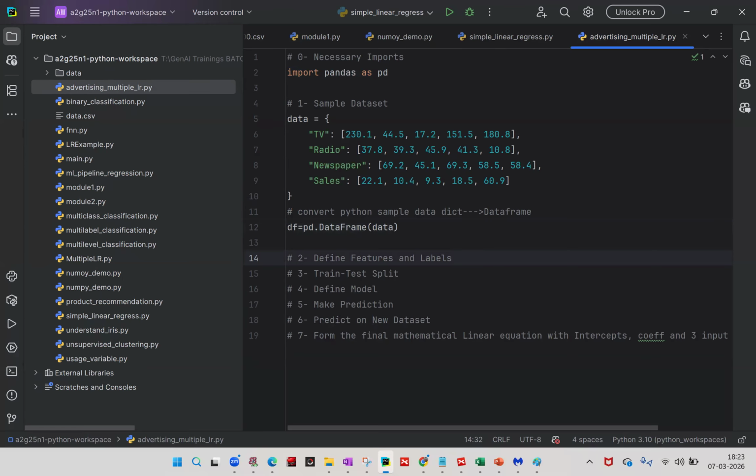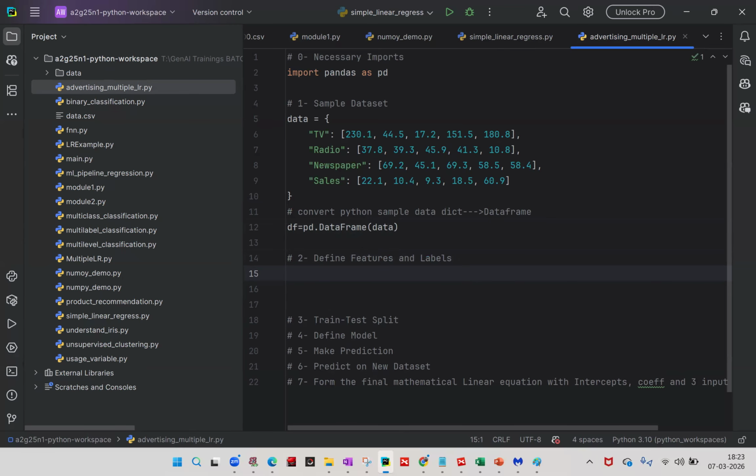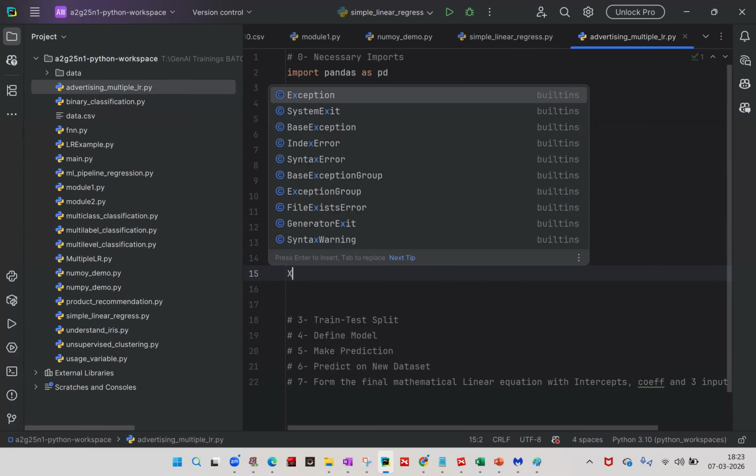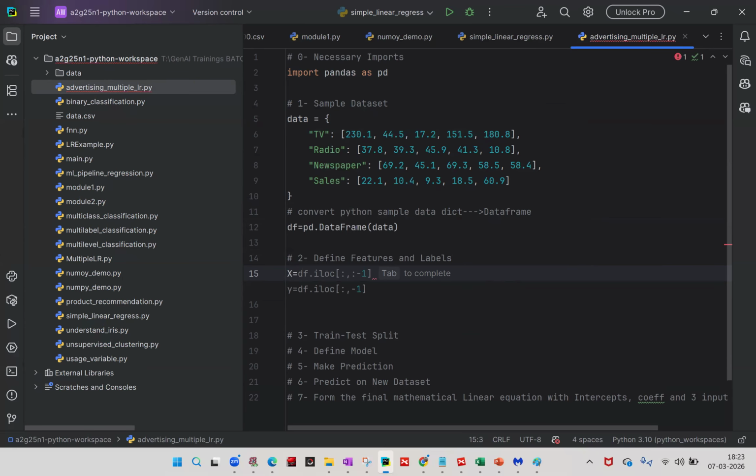What is the next step? Define feature and labels, right? So for feature we will be using capital X. Why are we using capital X? Because capital X represents a 2D matrix. y is represented in lowercase letter because it's a one dimensional matrix, and in matrix the naming convention is that 2D matrices are represented by uppercase characters and 1D matrices are represented by lowercase characters. That I have already told you before also, right?